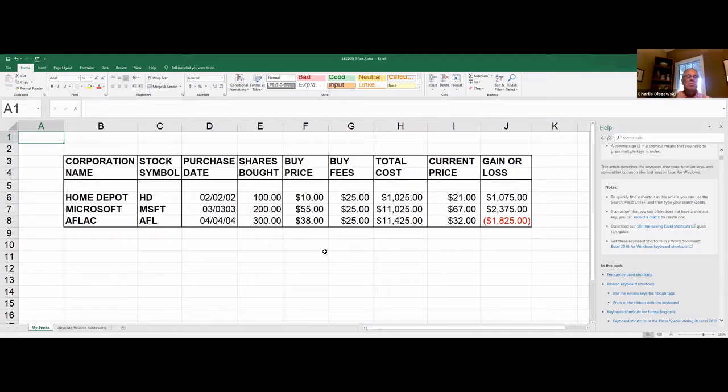Okay, next topic I'd like to go to is absolute and relative cell addressing. If you noticed when we were copying formulas, I'm going to go up into the My Stocks cell J6, and in cell J6 it comes up with the formula equals (I6 times E6) minus H6. And what we did is we took the fill handle and dragged this down to the next two below us.